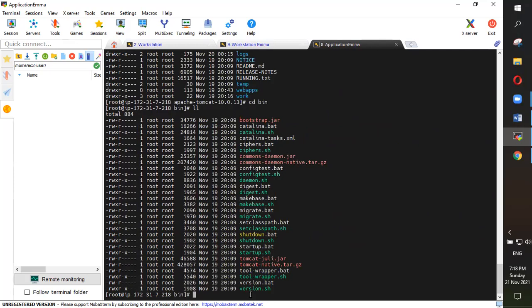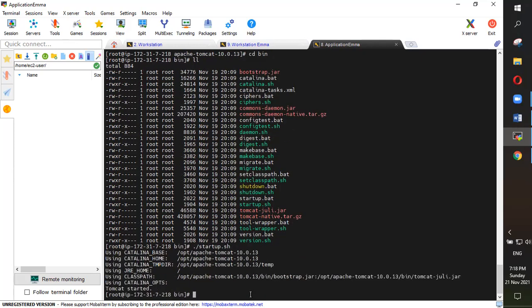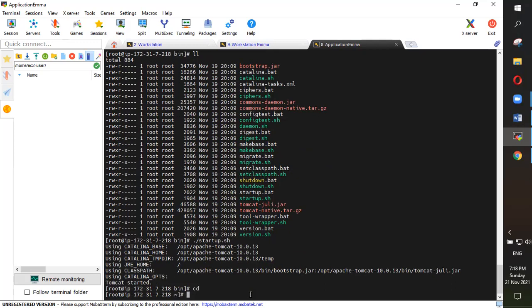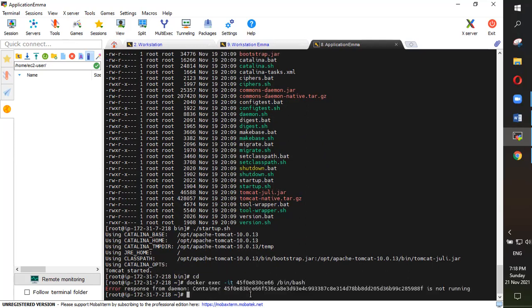So let's just start this. ./startup.sh. Okay, Tomcat has started. And we will go back. Okay, can we now try and use that command again to see if our container will work right now? Okay, still same error. So that's not the issue.